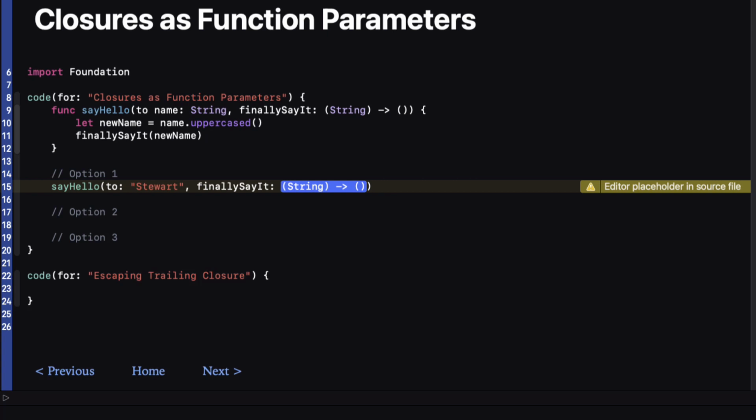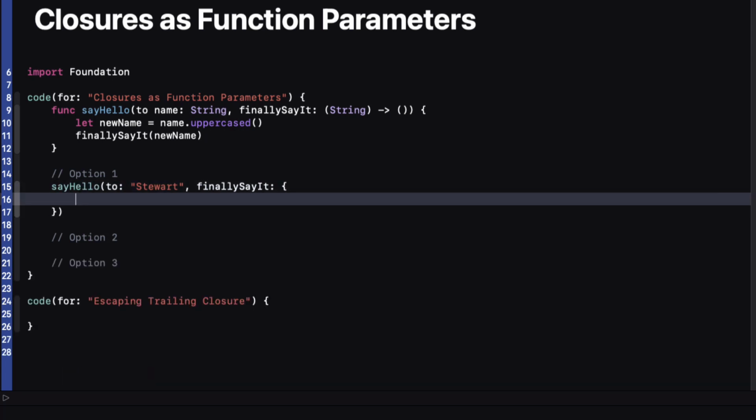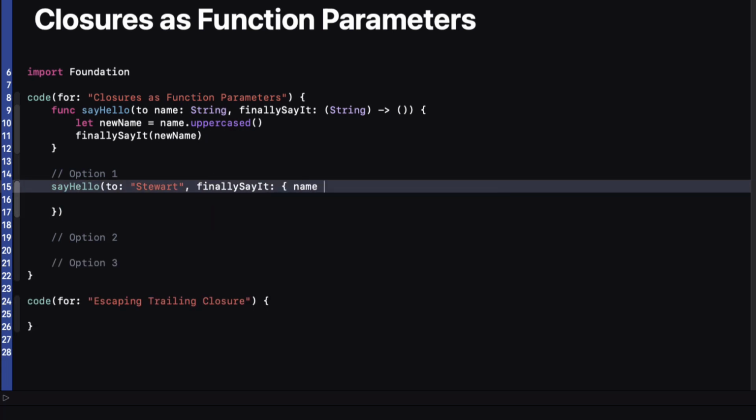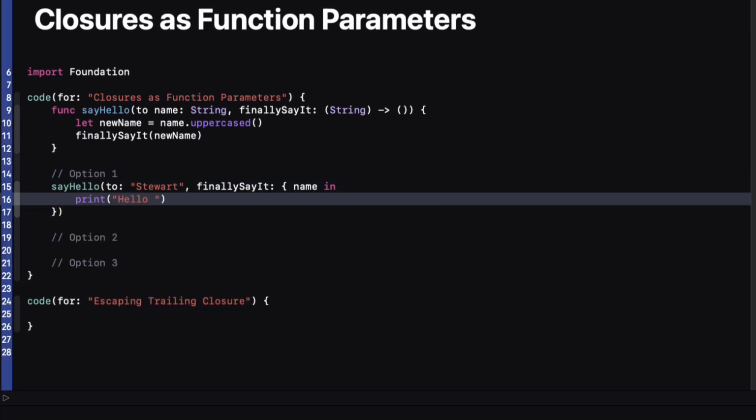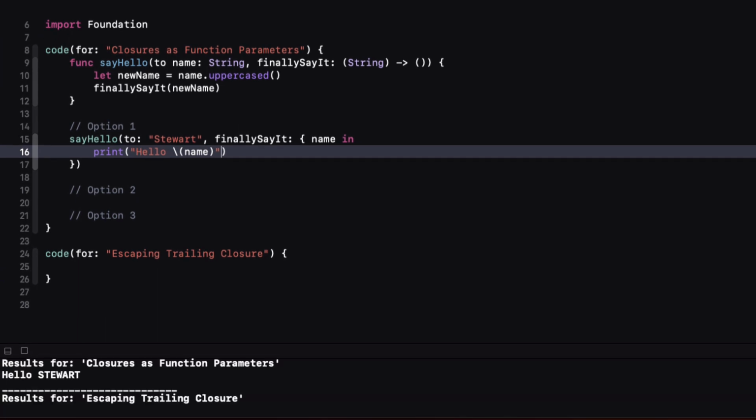Since we see that sayIt is a closure with this type, we can write our closure directly, just as we did in the previous playground. Now Swift is getting an indication that our closure is expecting a string and returning nothing, so it knows the type. So we'll call it name, and then because we're in a closure, we use the word in, and then we can write our code block in our function. If we execute this playground, we see that it works just as expected.